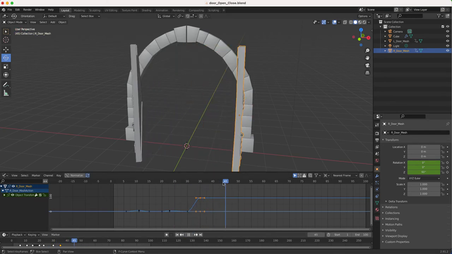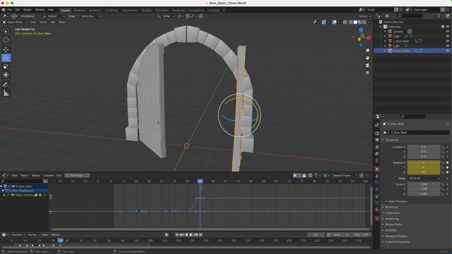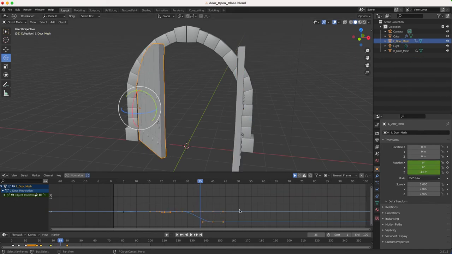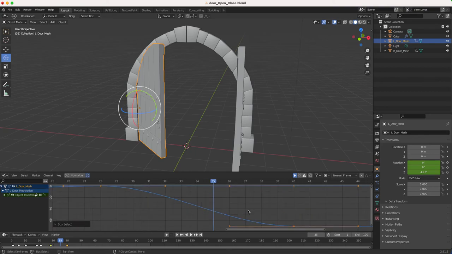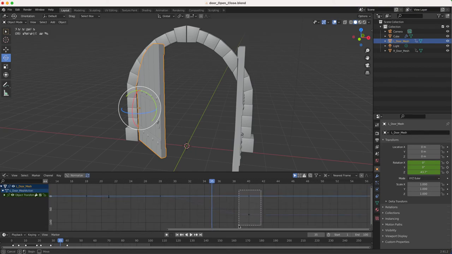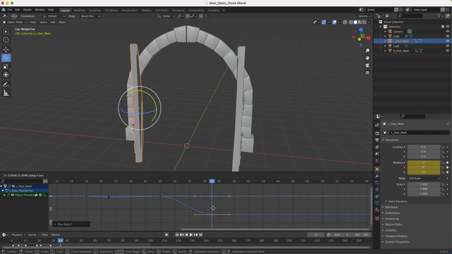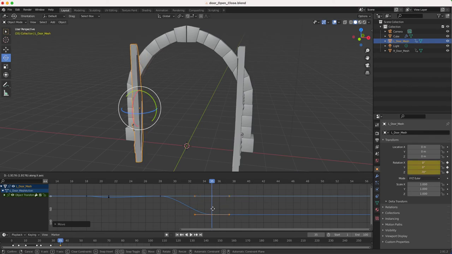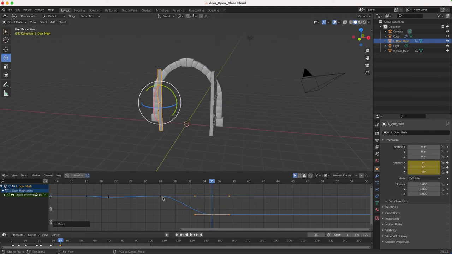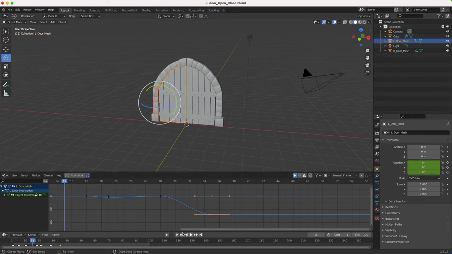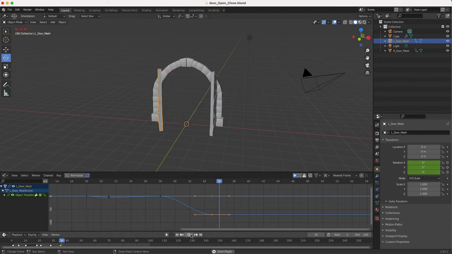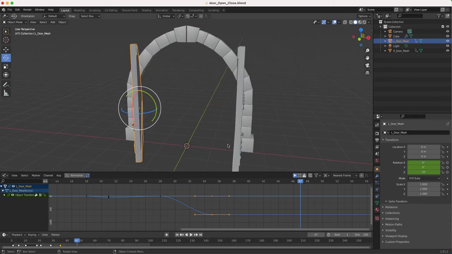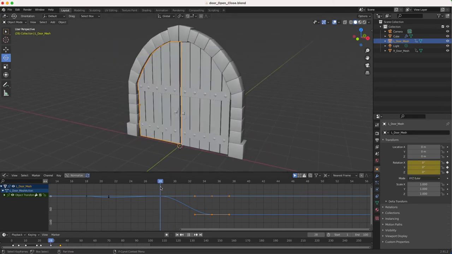Okay, so the left side exploded open nicely. So I want the right side to also explode the same way. G, move that along. G, move that along. And let's see how that looks now. So it's just about playing around with it, seeing what works, what doesn't work. Let's see.